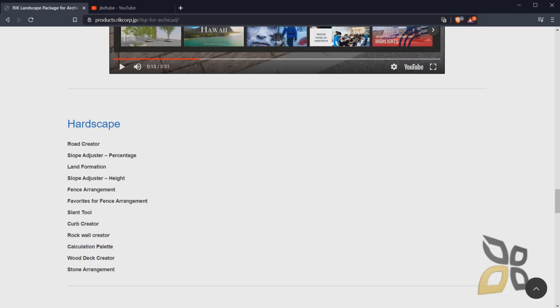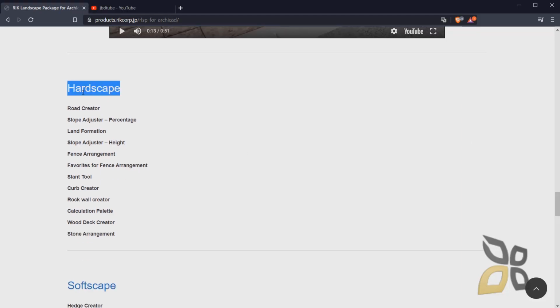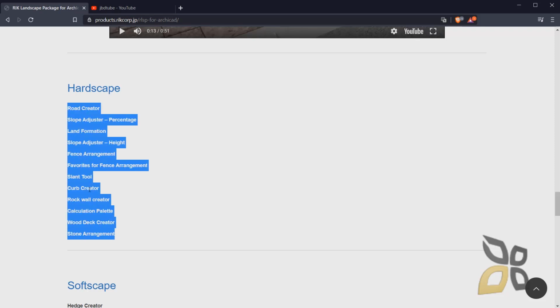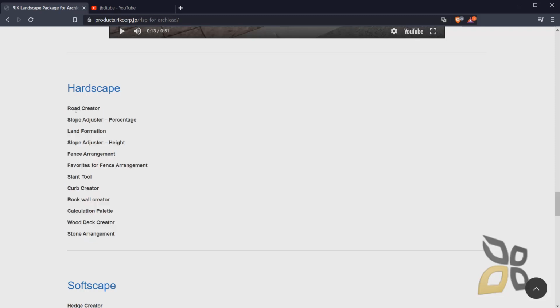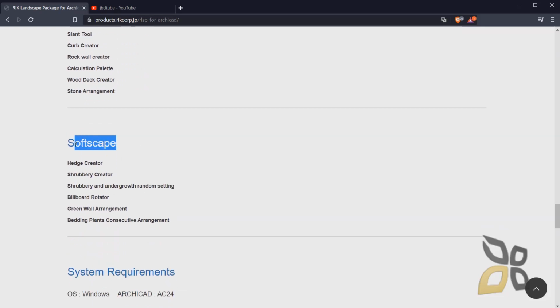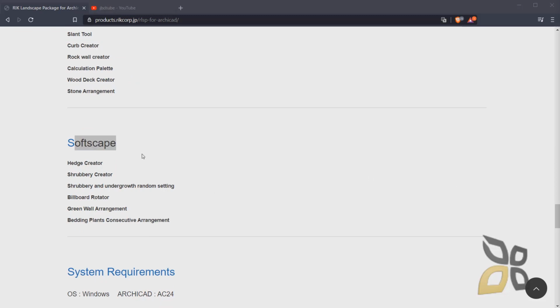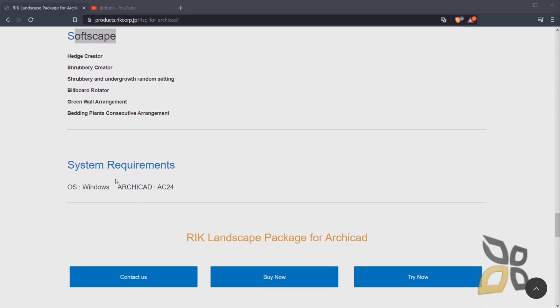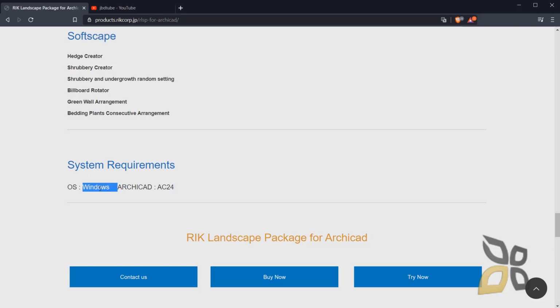And one thing you have to know is that there are two versions. You have an Artscape version with all these elements that you can insert, which are mostly hard surfaces like roads and lands and rocks. And you also have the Softscape version where you can add soft things like shrubbery, plants, trees, and vegetation.